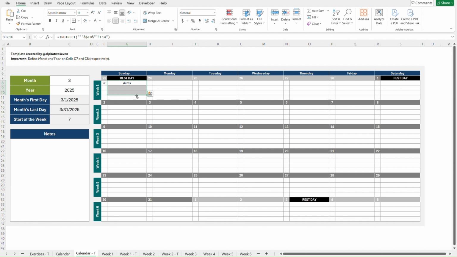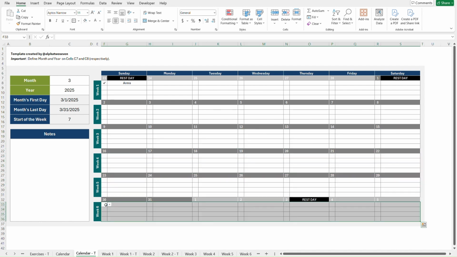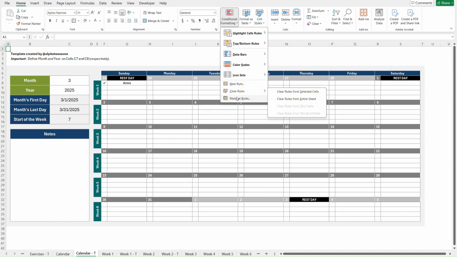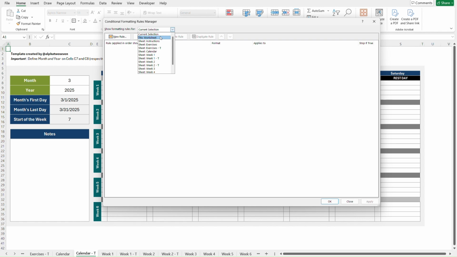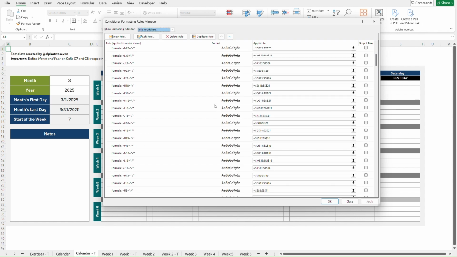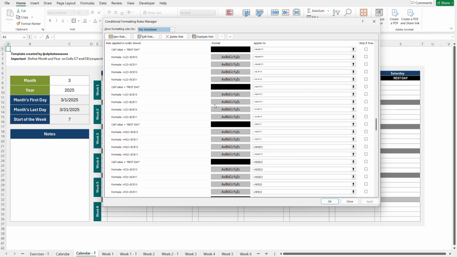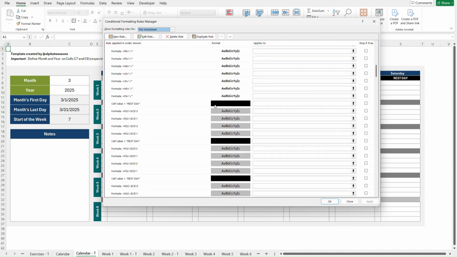Perfect. And once you have that, again, copy and then paste the entire thing. And then once you have that, you can paste with the format painter across the entire week. All right. Now it's working. And if you're curious, manage rules. This will be a mess. As promised, it's a dirty mess. But hey, it's working, so no worries.